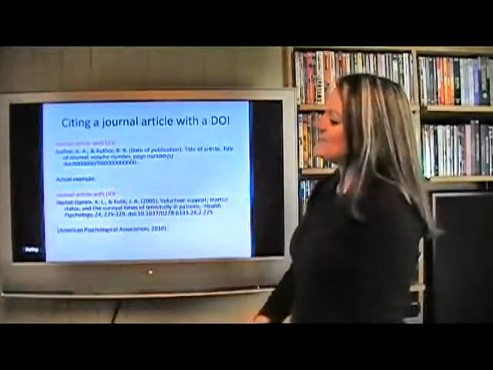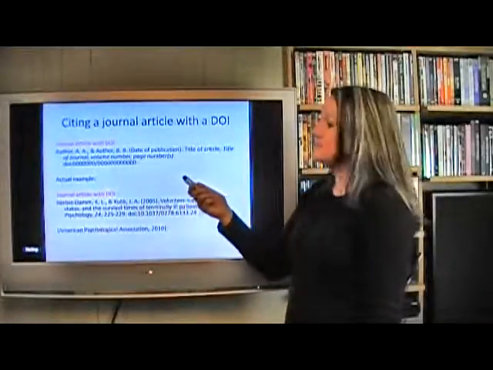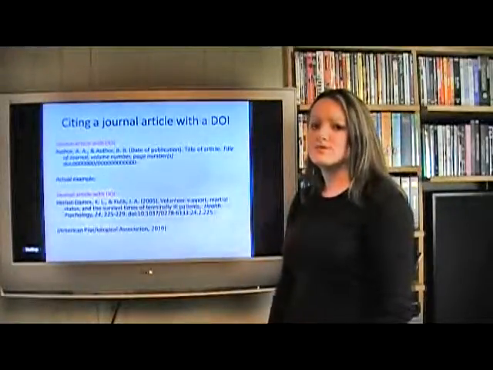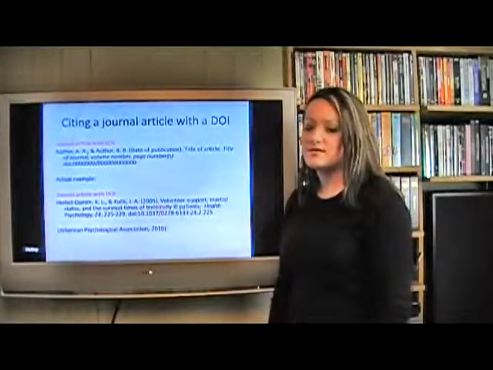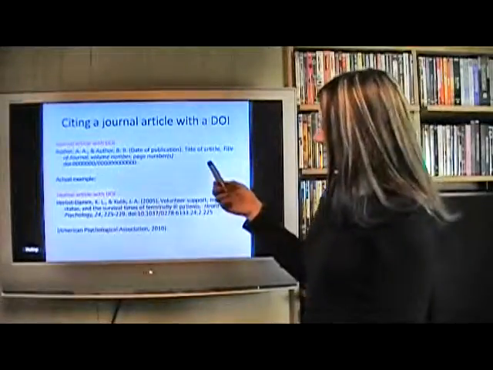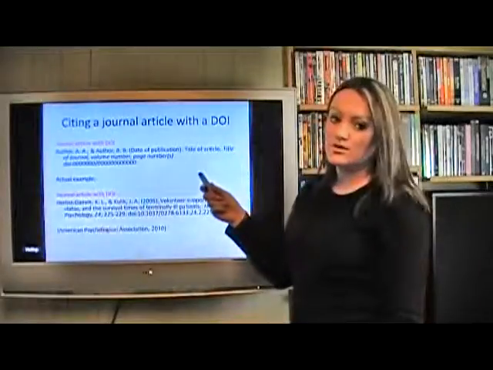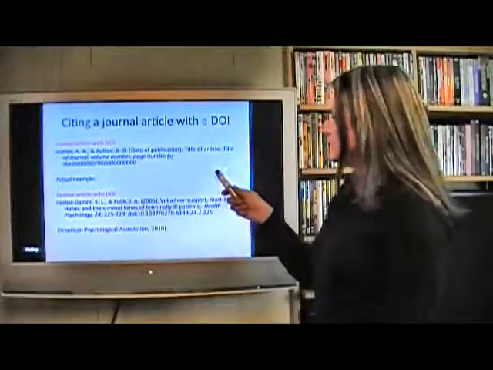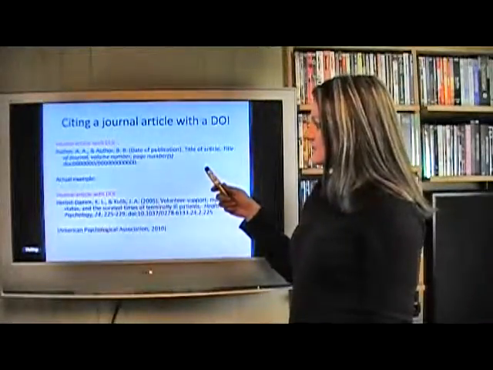Anyway, author, last name, first initial, middle initial. I listed 2 authors on here. It's just an example. You may not have 2 authors. But a lot of times these journal articles will have several authors, people collaborating on research, so you may notice that. Date of publication, title of article, no italics. Title of journal is in italics. Volume number is in italics.